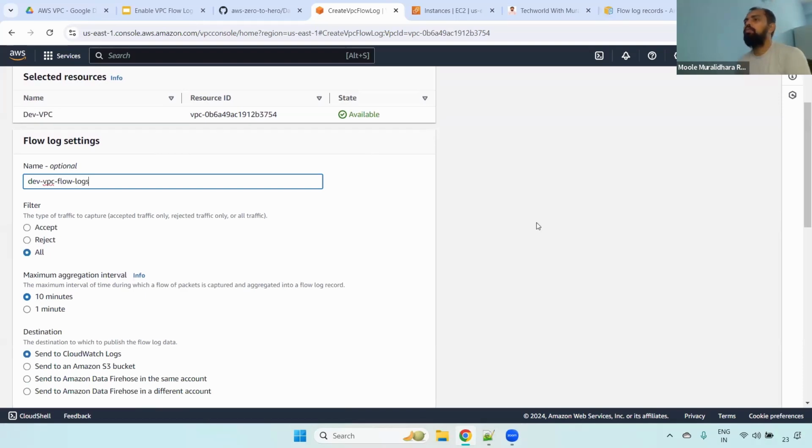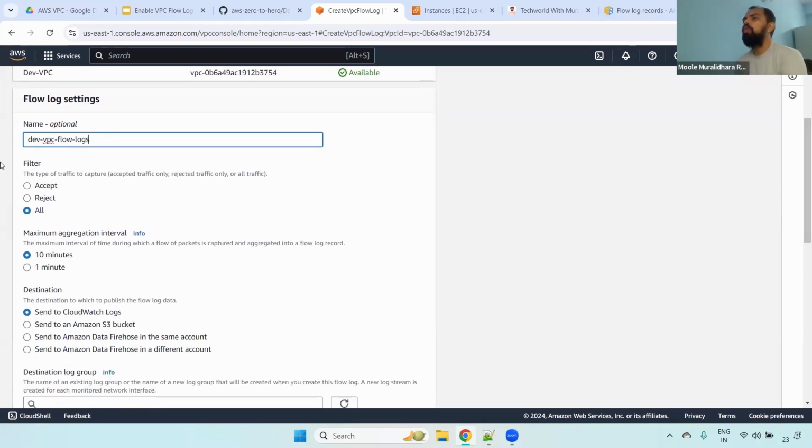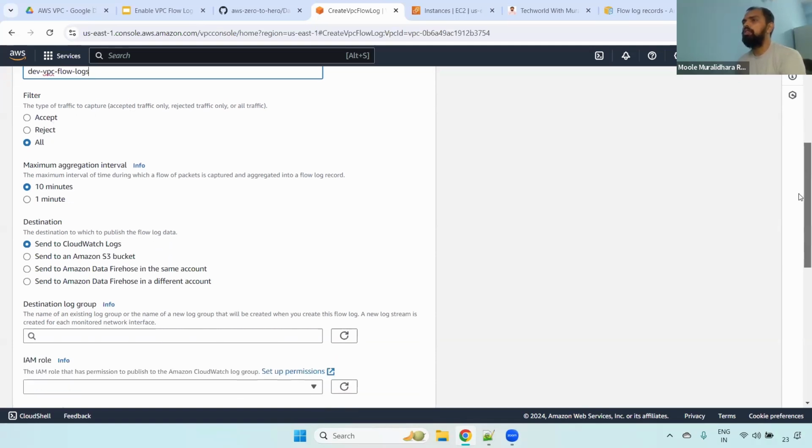Now here, very important, is how you want to filter. As I said earlier, filtering we can do with either accept or reject, or all. It means what type of request you want to capture with this VPC flow log, whether accepted ones, rejected ones, or both accept and reject. We highly recommend giving all only. We highly recommend giving all traffic, whether it is accept or reject doesn't matter. I need to capture it and store it in one place.